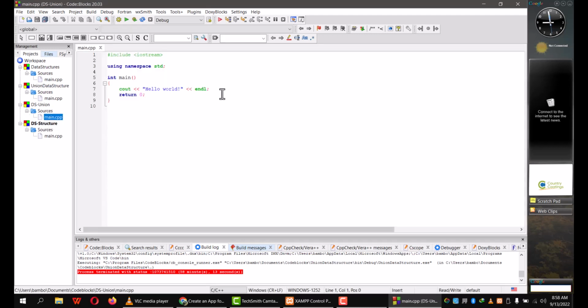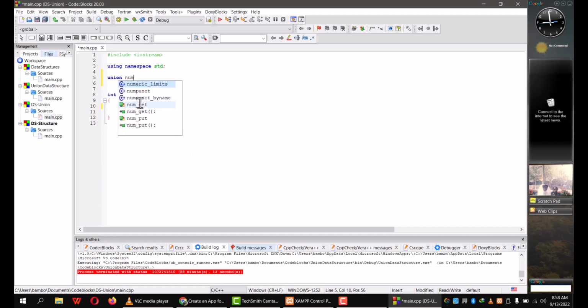Let's start with the union. Our union works in this particular manner. We use the data type union, and then we put the name of the union, which can be numbers, and then we put our curly brackets so that we can define what our union should be. Then our union would have the following content. The first element would be a set of numbers. We want an integer value, which will be i.